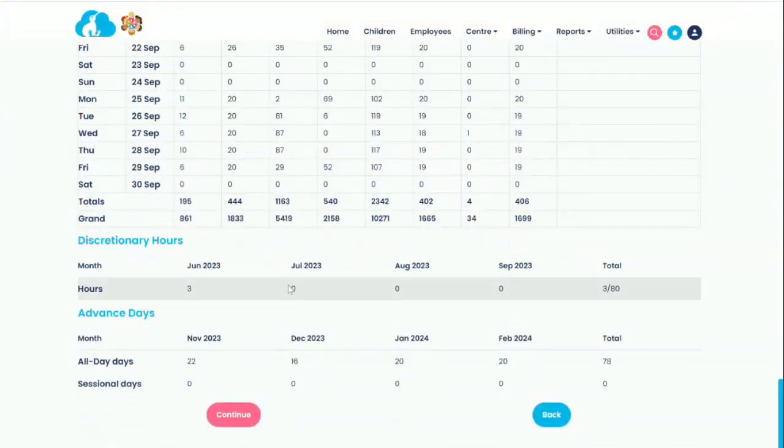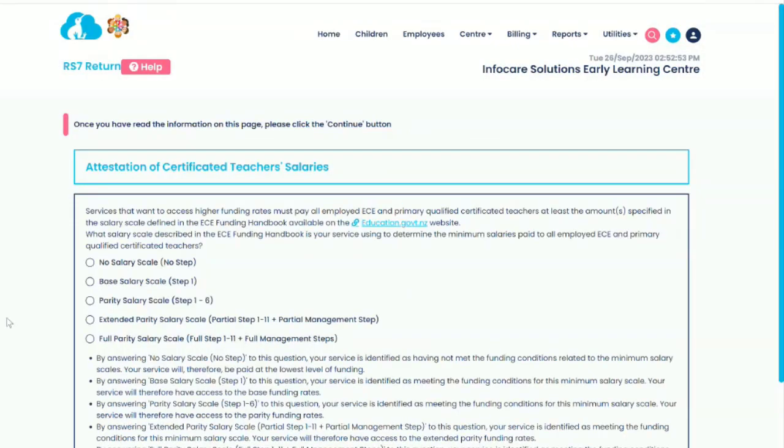What we've got down here too is the discretionary hours. So any discretionary hours that you've used during the period will be submitted to the Ministry automatically. And of course, these are your advanced days, so knowing that you've updated your centre calendar, adding in any additional closures, you know that your advanced days will be correct. Click Continue. So now we're at the section for the attestation of certified teachers' salaries.